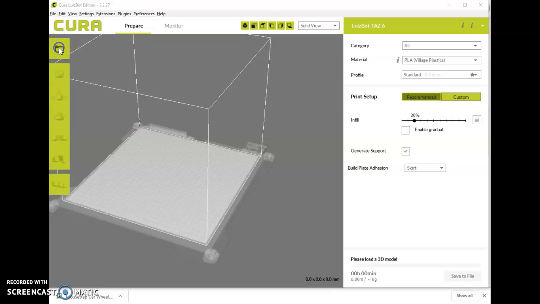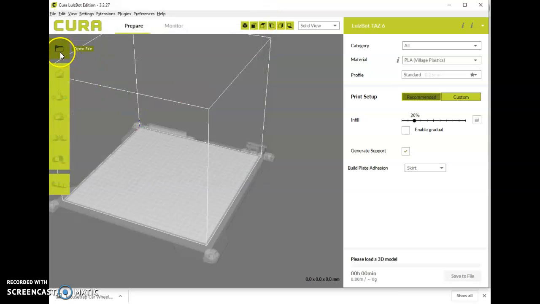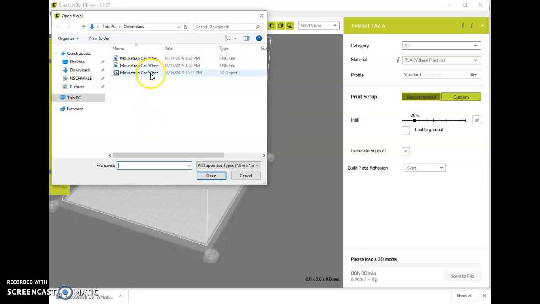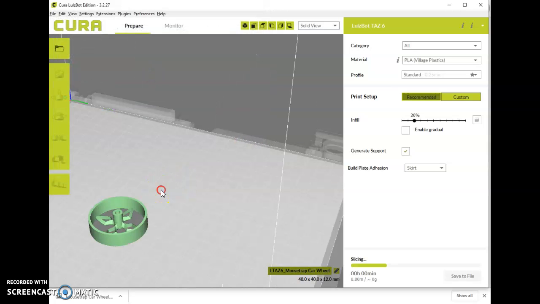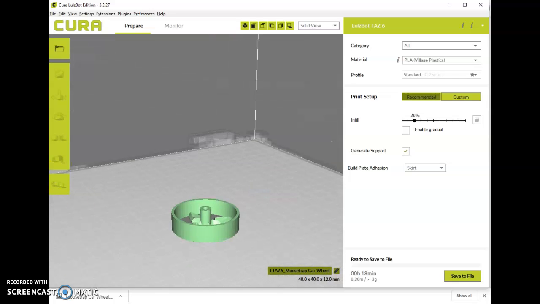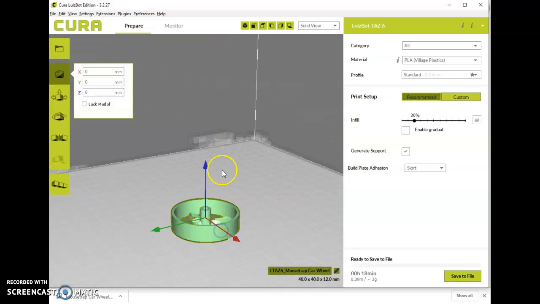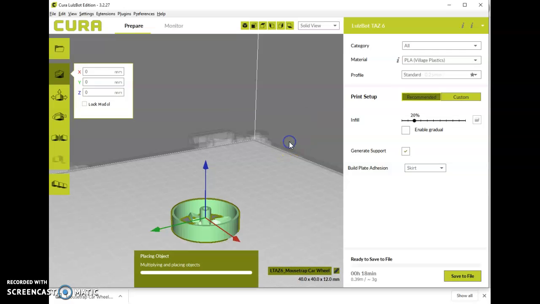Okay, so how do we get that wheel into CURA? We're going to click, just show that again, on Open File, and here's that Mousetrap Car Wheel. Now I can have a look around, see what that's going to look like. If I want to duplicate this, this is my multiply object. I'm not going to want to change anything related to scale. I want to make one copy, so I just hit OK.